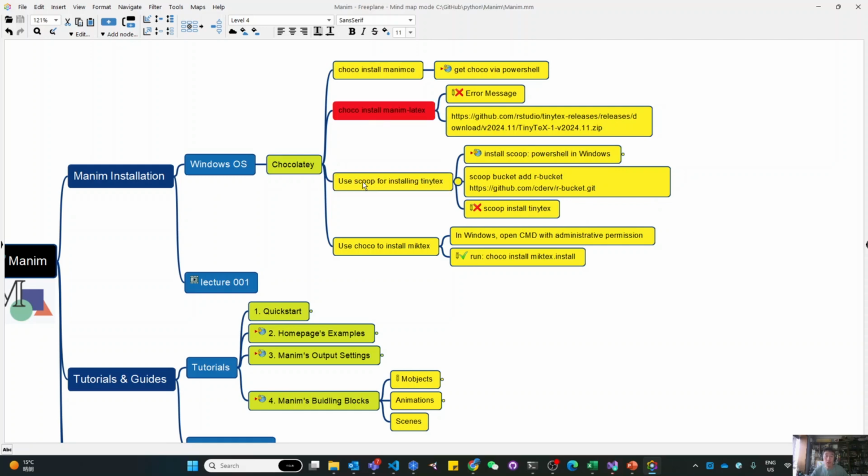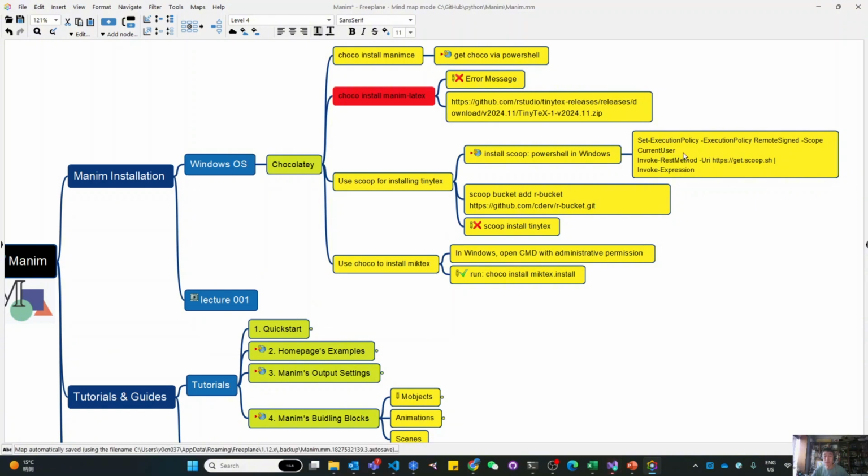Then I tried to install Scoop. If you don't have Scoop on your PC, you can go to the Scoop site here, and they have you use PowerShell and run the two commands they publish on the website. Then you can have Scoop installed. So installing Scoop was no problem for me.